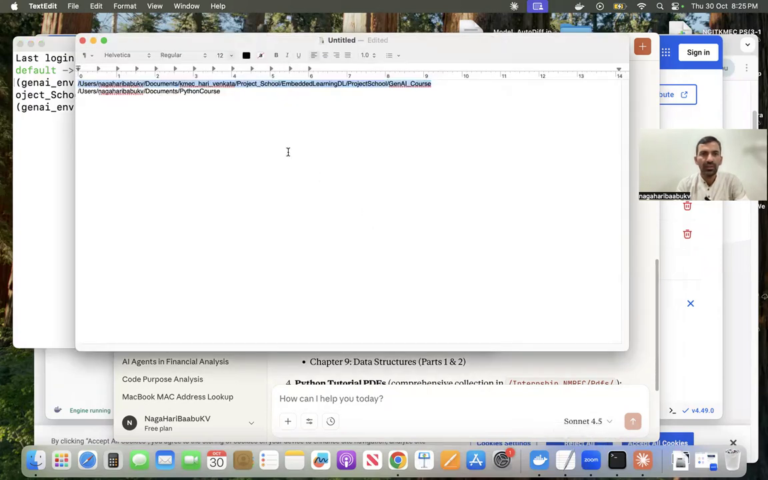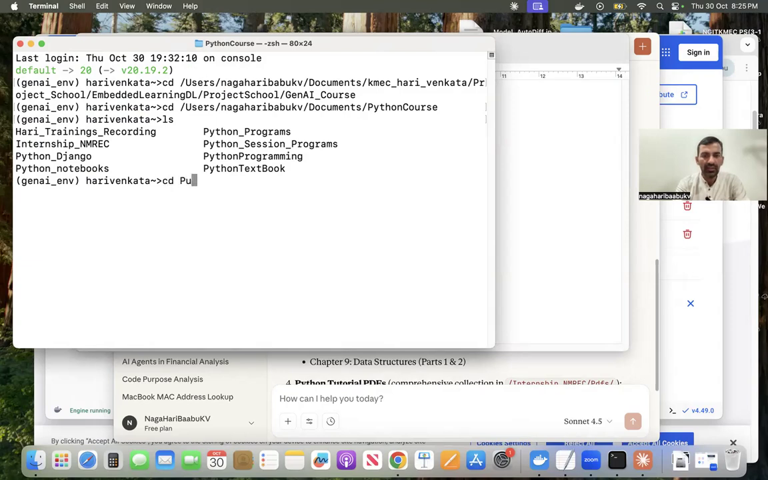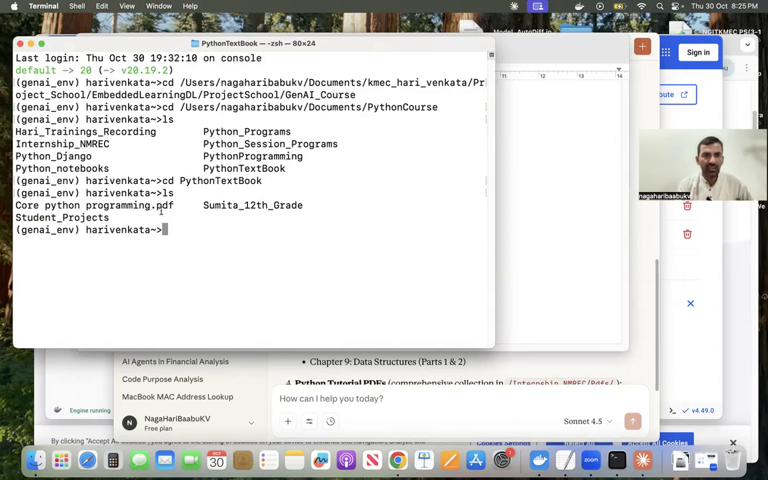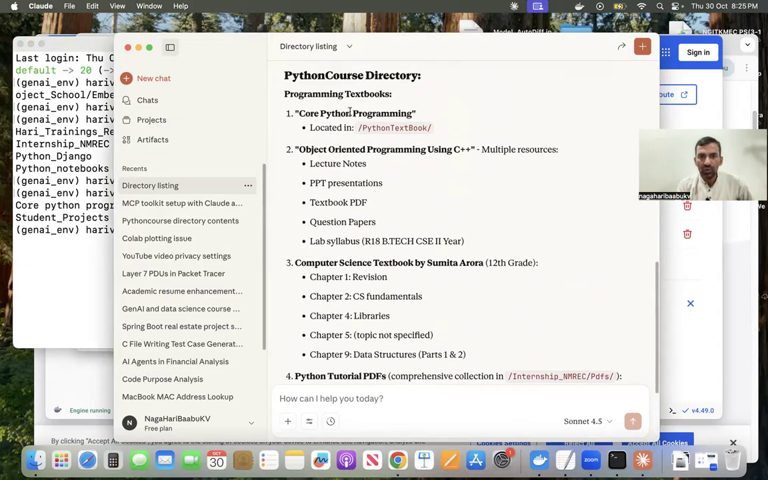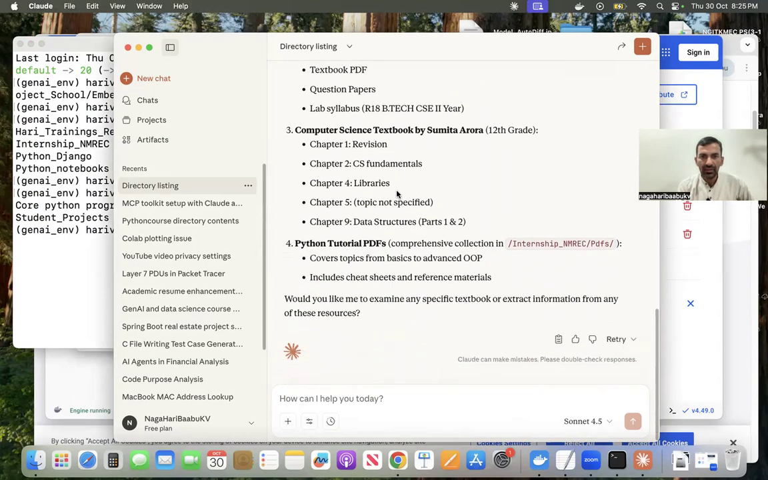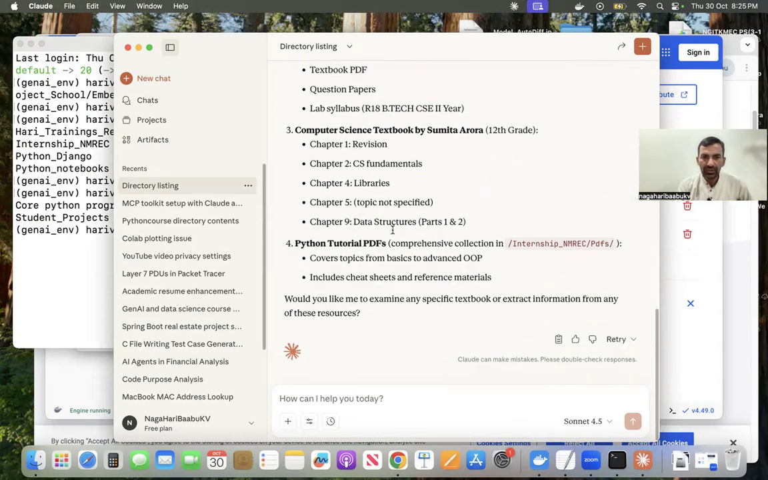Let me get into this Python course subdirectory and check the files. Yeah, there is a Python textbook. You can see the core Python programming PDF file, and there is some 12th grade file. So one is core Python programming. Another, it also suggests some Python tutorial PDF files. So this is how you use the tools for the directory file systems.